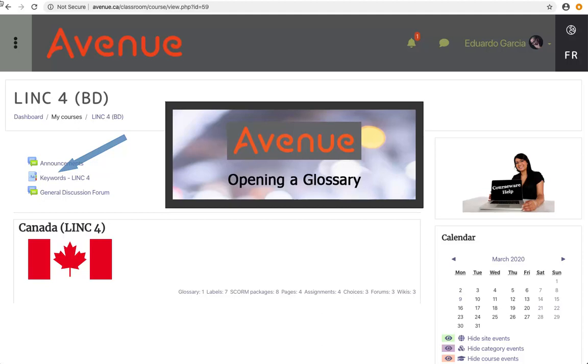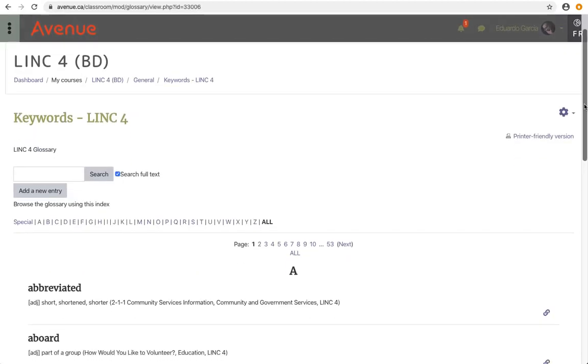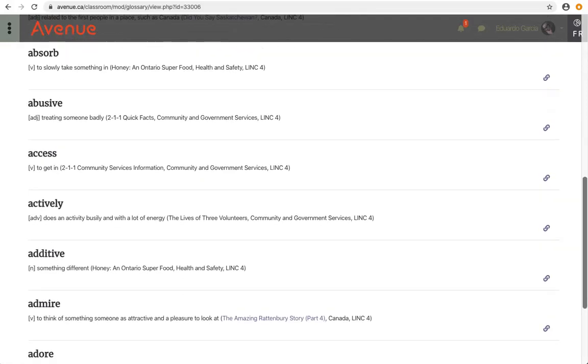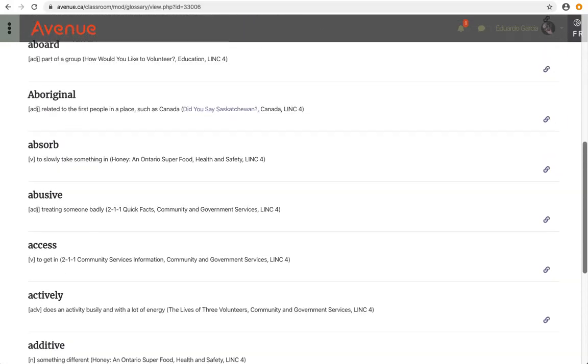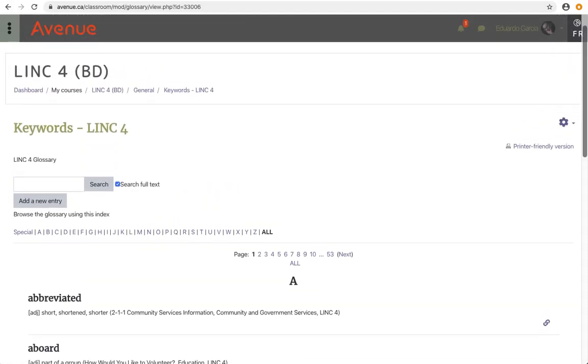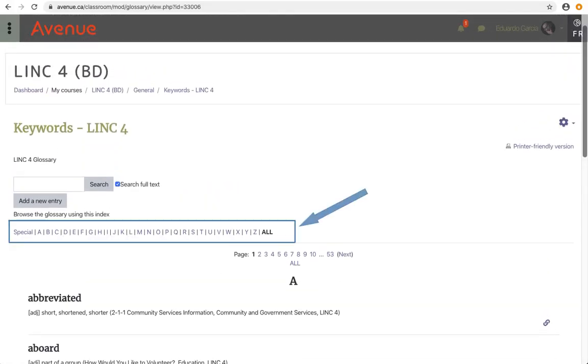Opening a glossary. Click on the glossary activity in your course. You can drag the scroll bar down and back up to see entries on the screen. Note the location of the letter list and the page number list. These lists will help you to navigate the glossary.